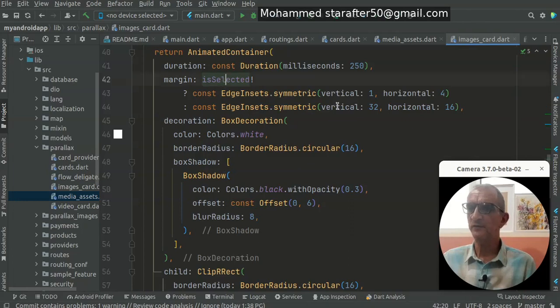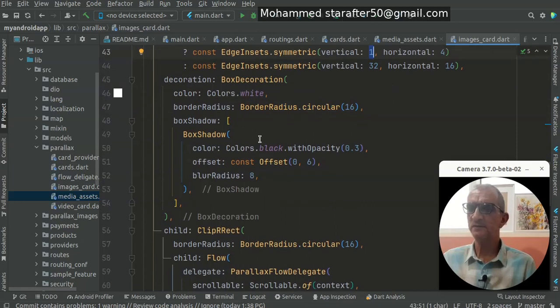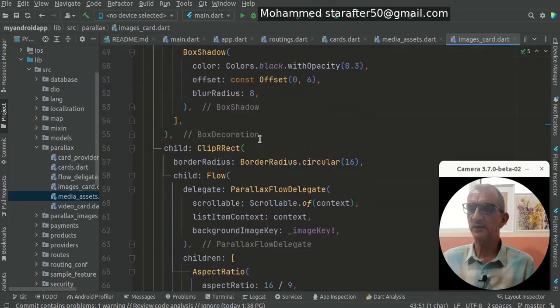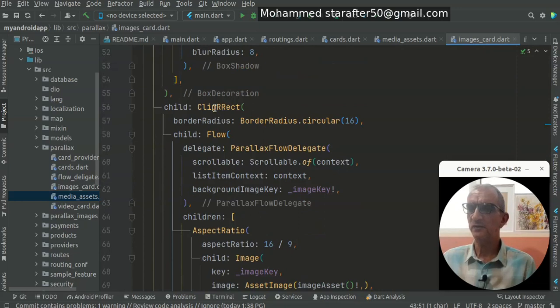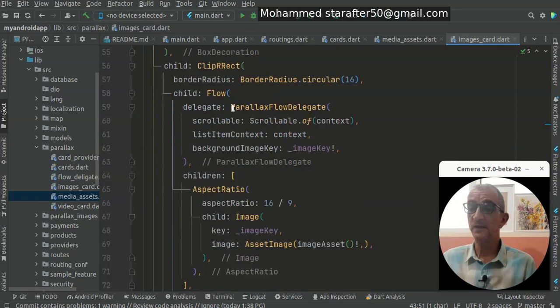So if the image is selected, we will do the vertical. If it is not selected, then we will make it smaller. And then we will do some decoration. This is all up to you, how you want to. And you can do it in a clip rect or clip rrect, that's totally up to you. But here is the most important thing.